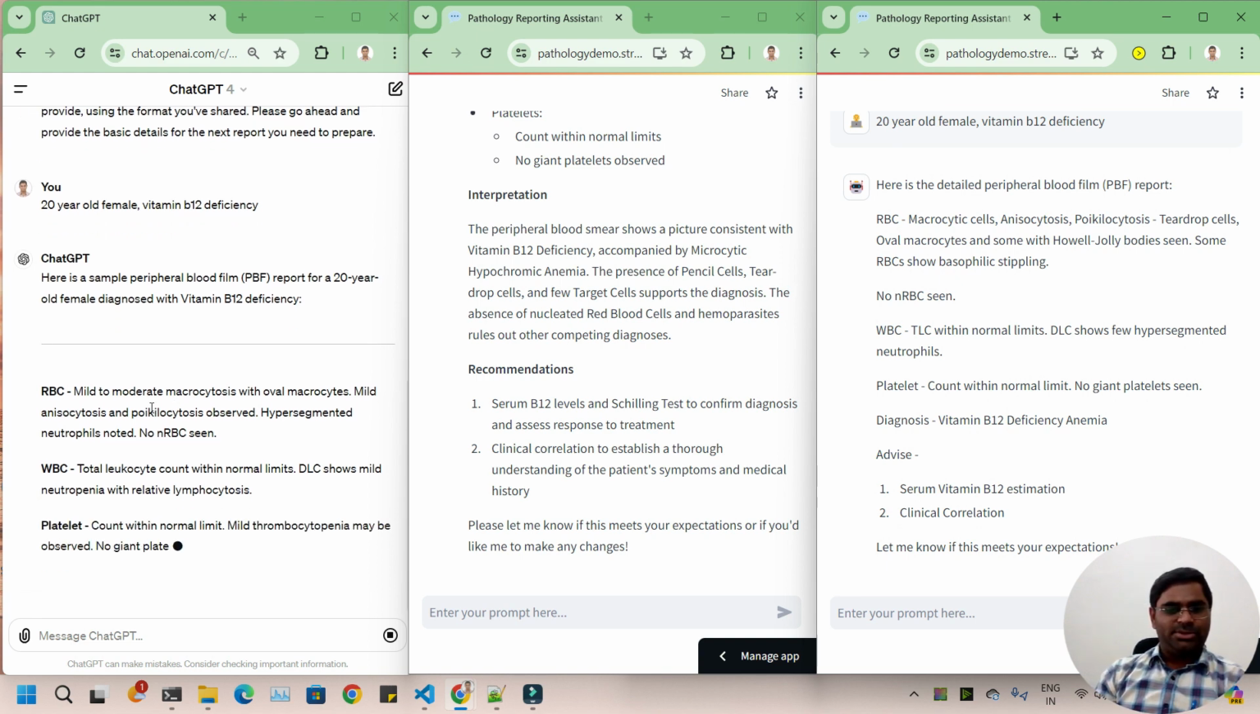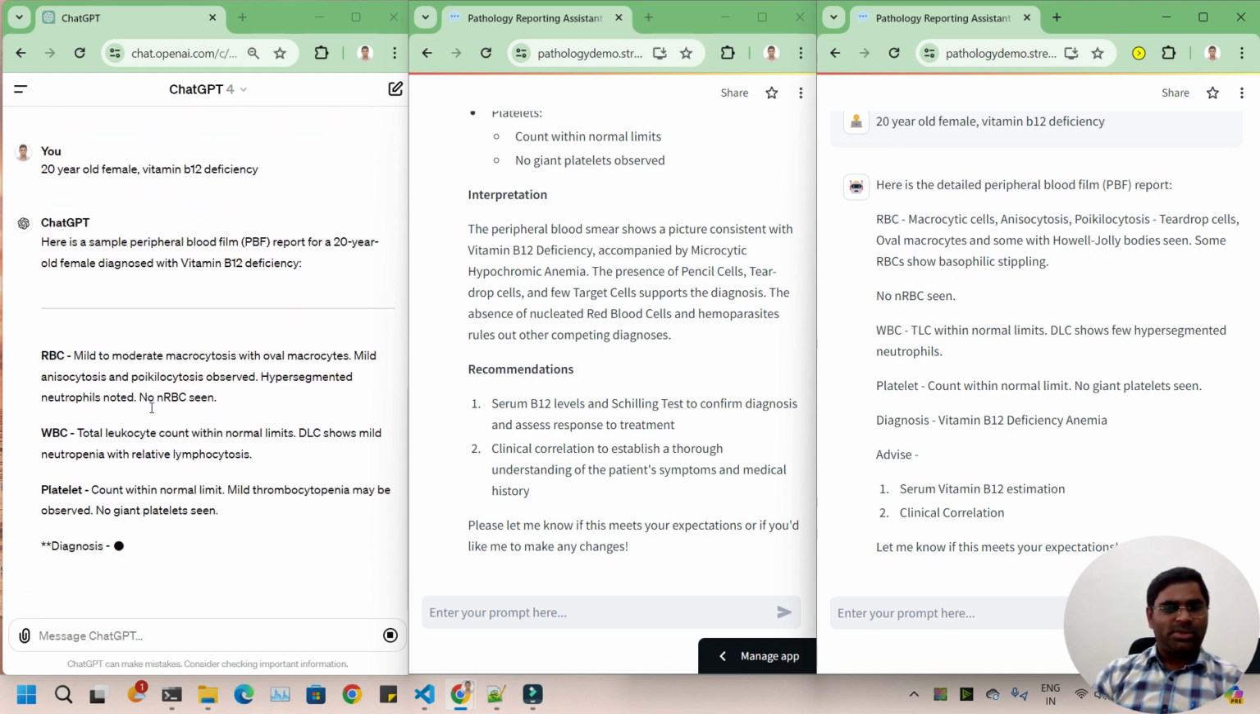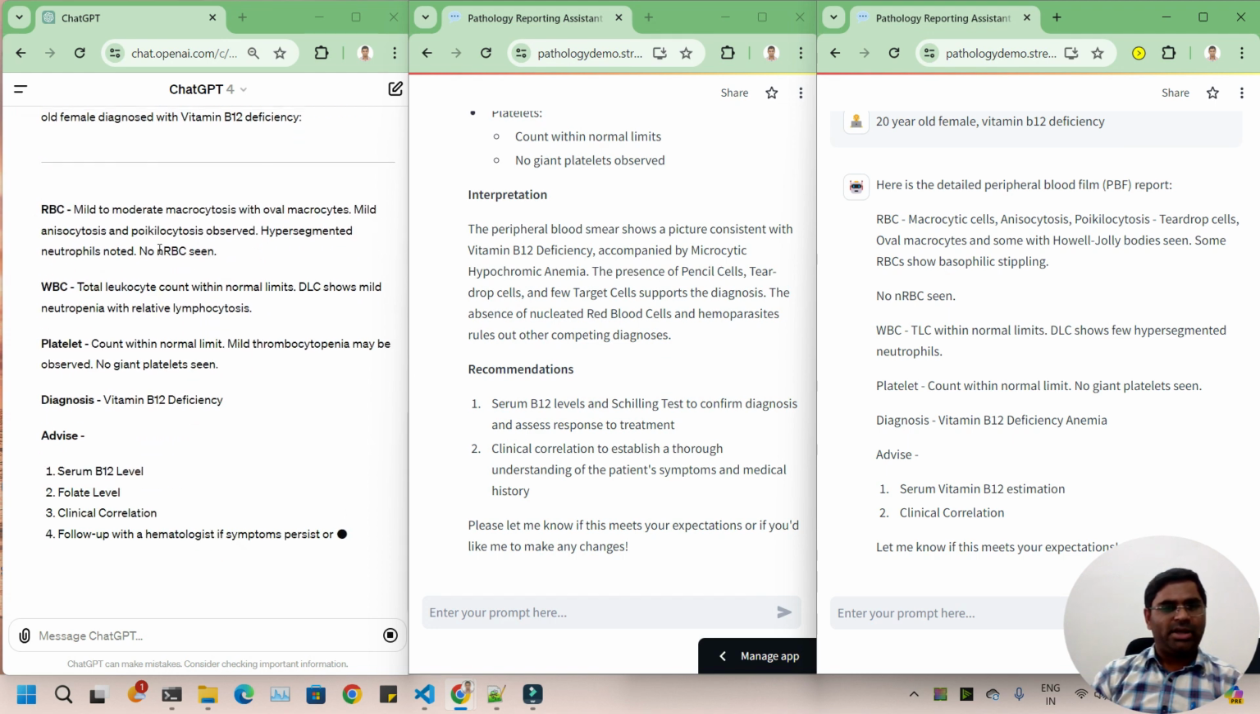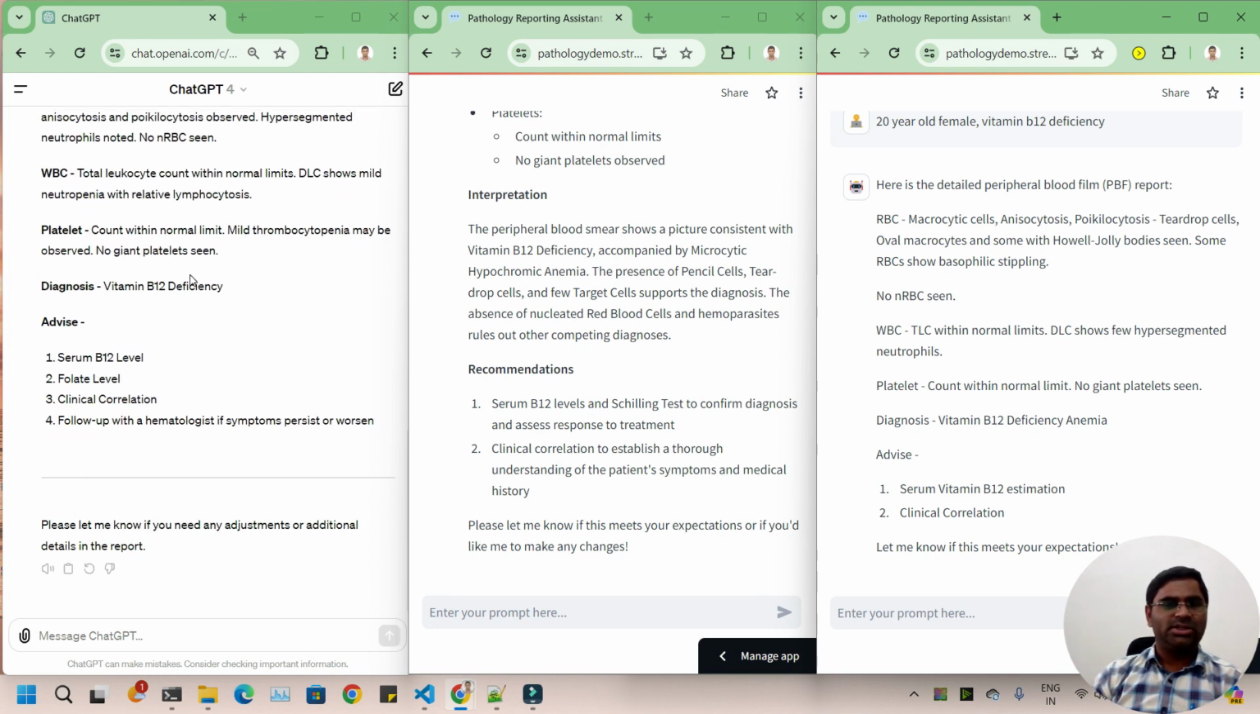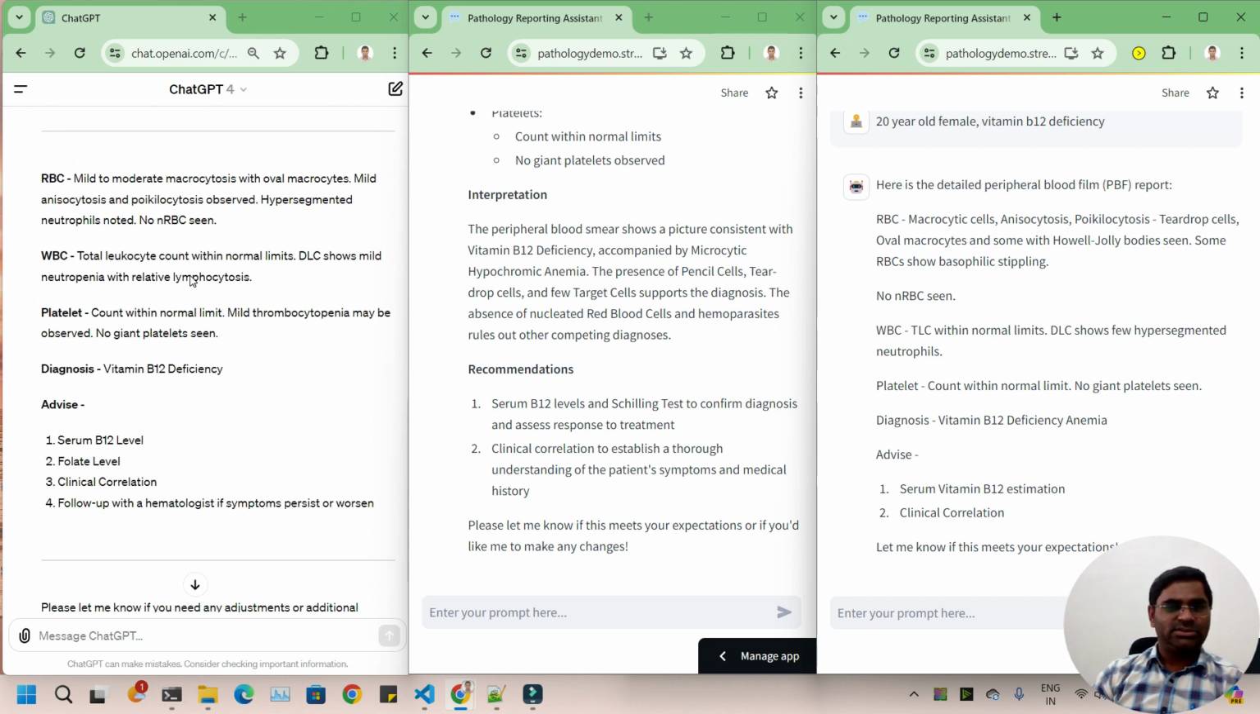ChatGPT understood my prompt very well, and now it is showing mild to moderate macrocytosis, basically the finding for vitamin B12 deficiency. Interestingly, it has also mentioned a hypersegmented neutrophil. Although it has mentioned the hypersegmented neutrophil in the RBC section, it should have mentioned it in the WBC section, but yeah, that is one of the peculiar findings about macrocytic anemias, specifically vitamin B12 deficiency anemia.